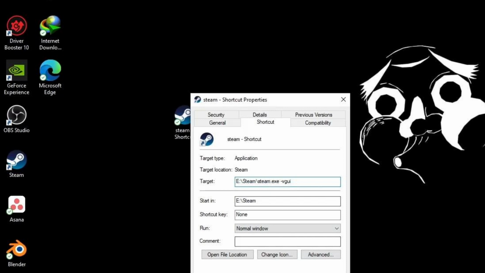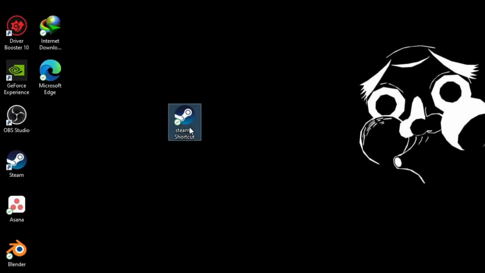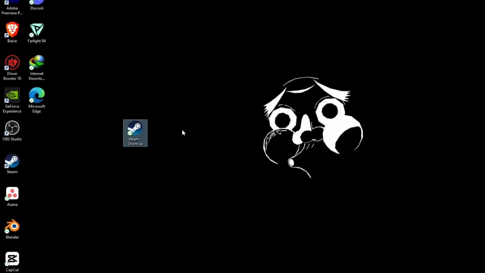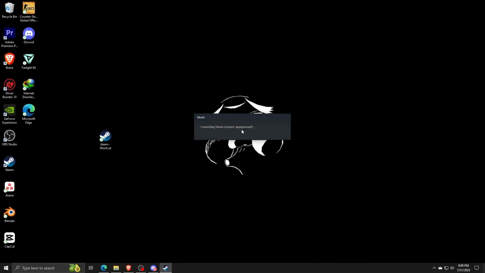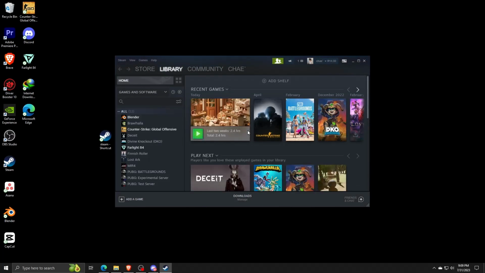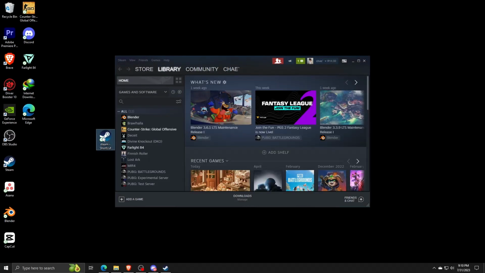Now, once you've followed all these steps, go ahead and run the new shortcut that you've created with the new command line -vgui. And wait for Steam to open up, and there you go. We now have the older legacy Steam user interface.